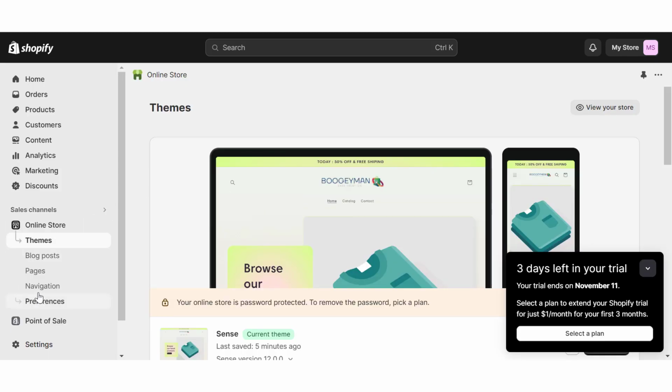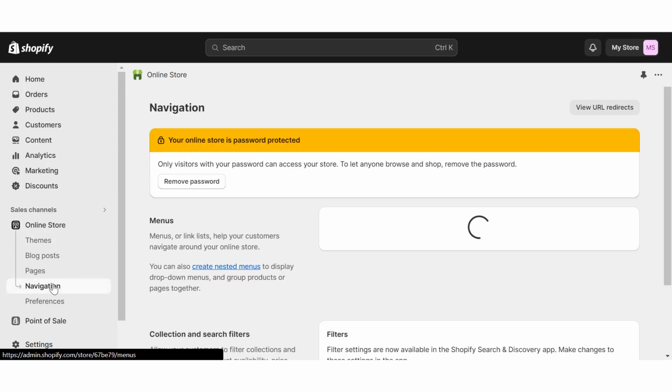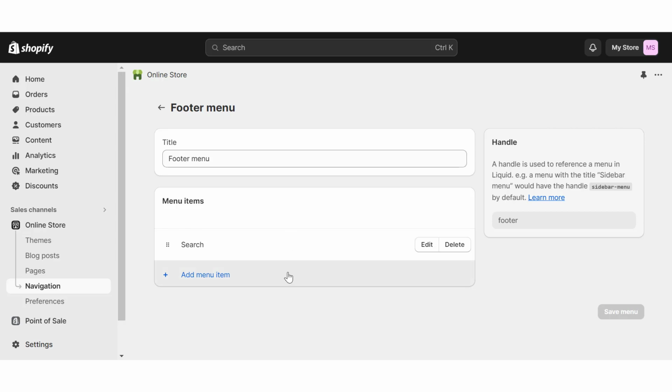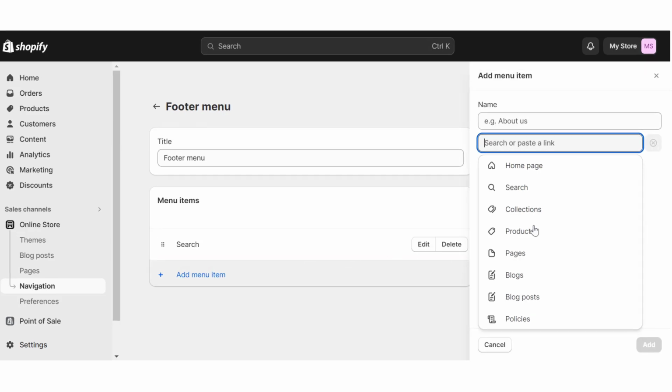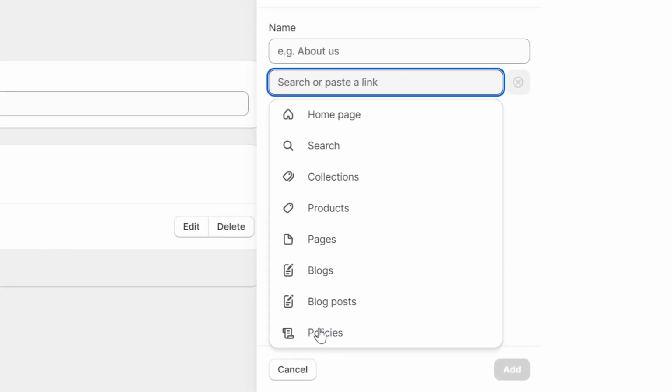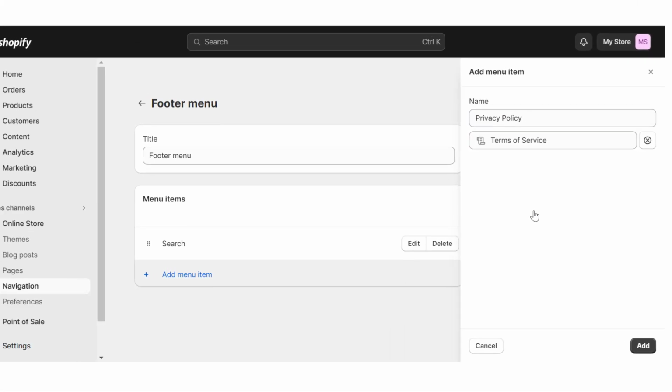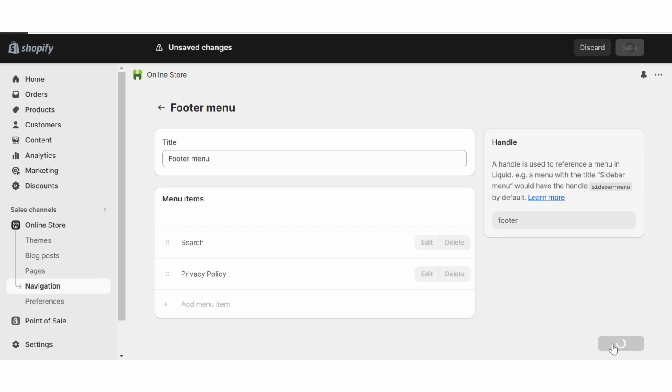Now, under Online Store, we're going to go to Navigation. Here, we're going to click on Footer menu, click on Add Menu Item, and then under Link, we're going to go to Policies and add each policy that we have just created before. Once that's done, we're going to click on Save Menu.